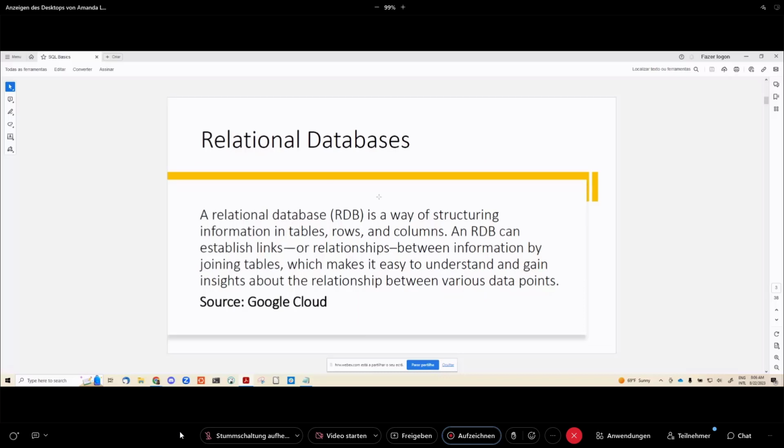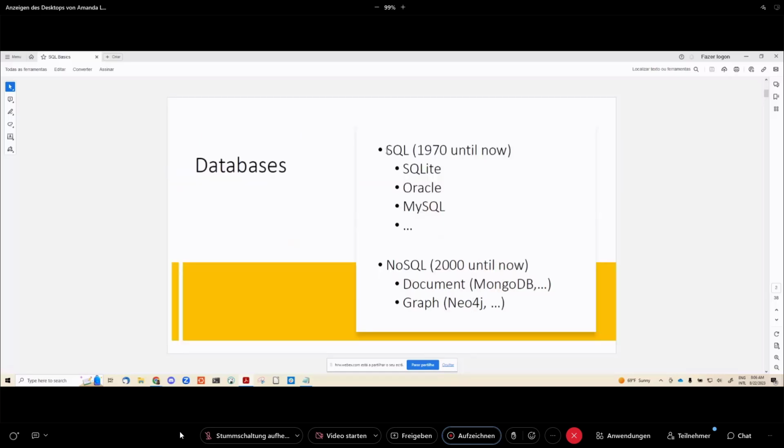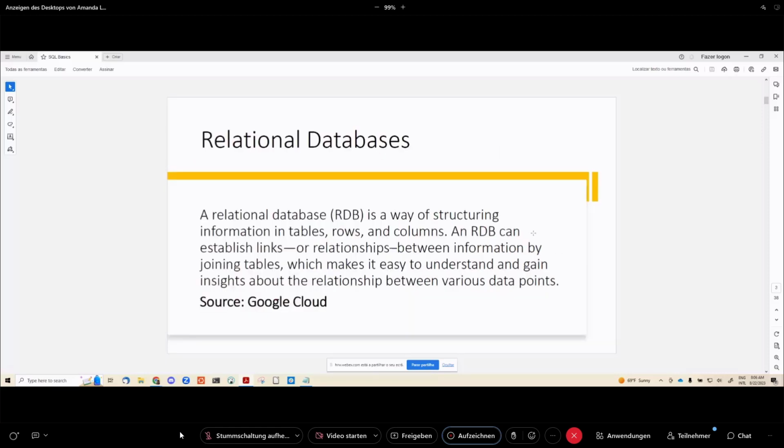The databases that are written in SQL are actually relational databases. A relational database is a way of structuring information in tables, rows, and columns, okay? A relational database can establish links or relationships among information through joining the tables. This makes it easier to comprehend and gain insights about the relationships between various data points.